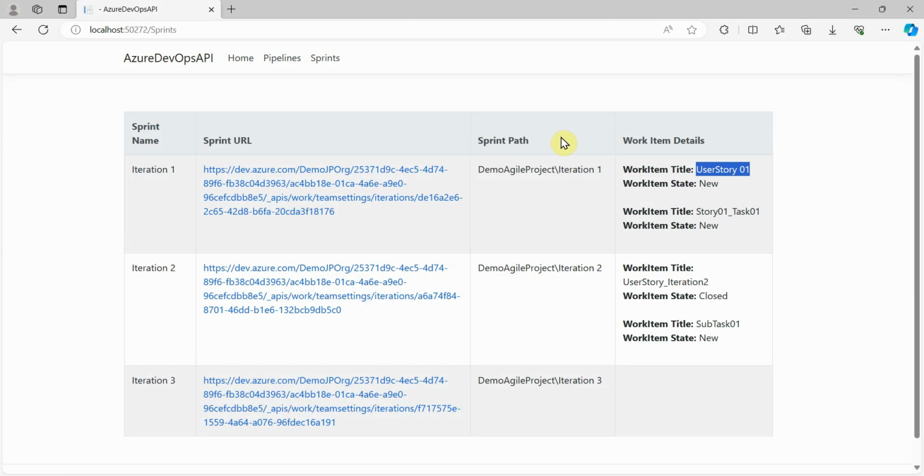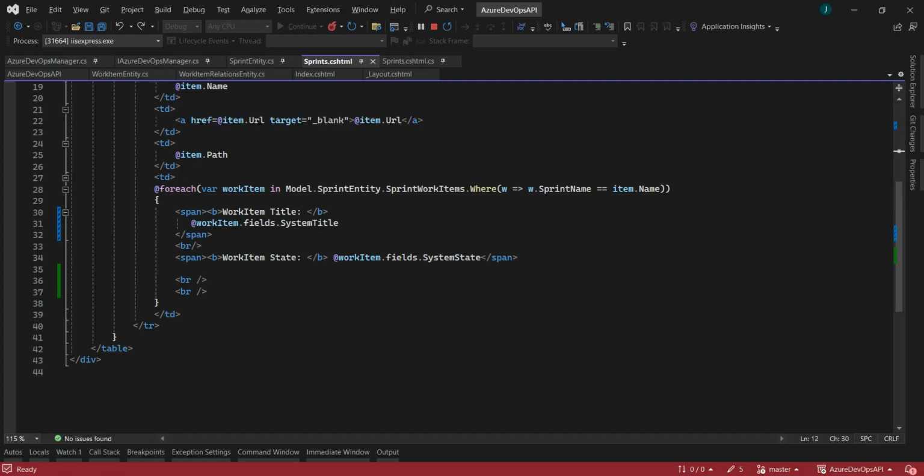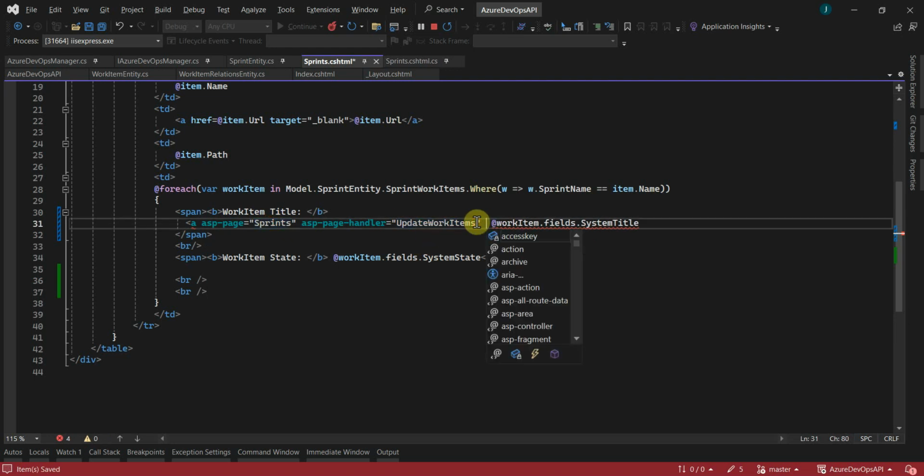First I will convert the work item title to a hyperlink, and we will add a helper method in Sprint's CSHTML Razor page and redirect it to a new page called WorkItems. Now in Sprint's CSHTML page, I will convert this into a hyperlink. Here we will add a new handler called update work items in Sprint's page, and I will pass the selected work item ID.